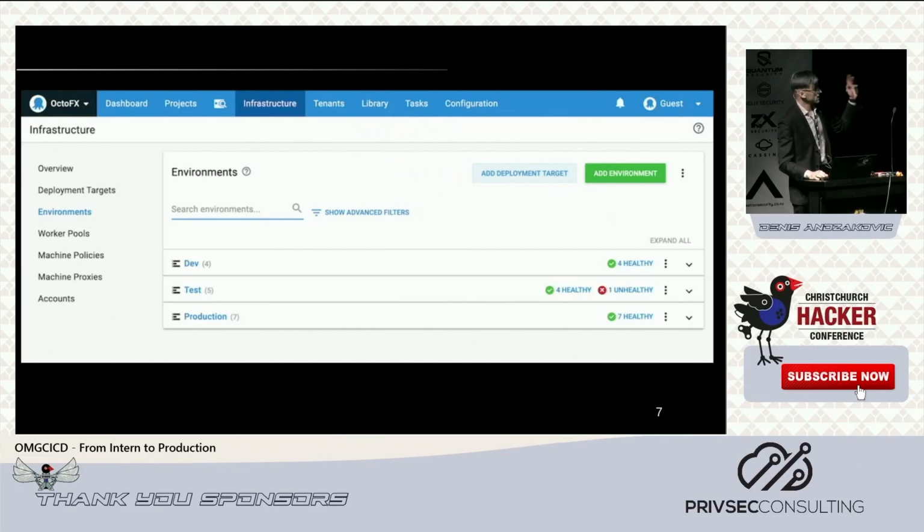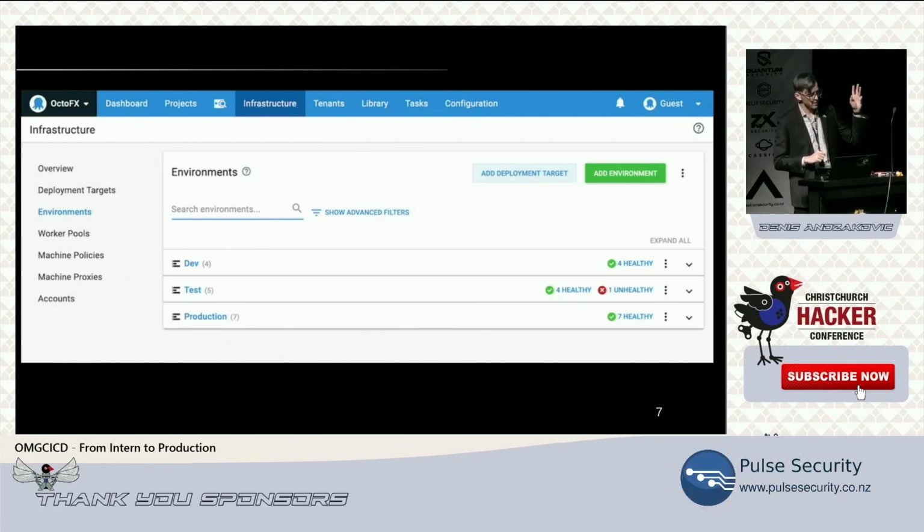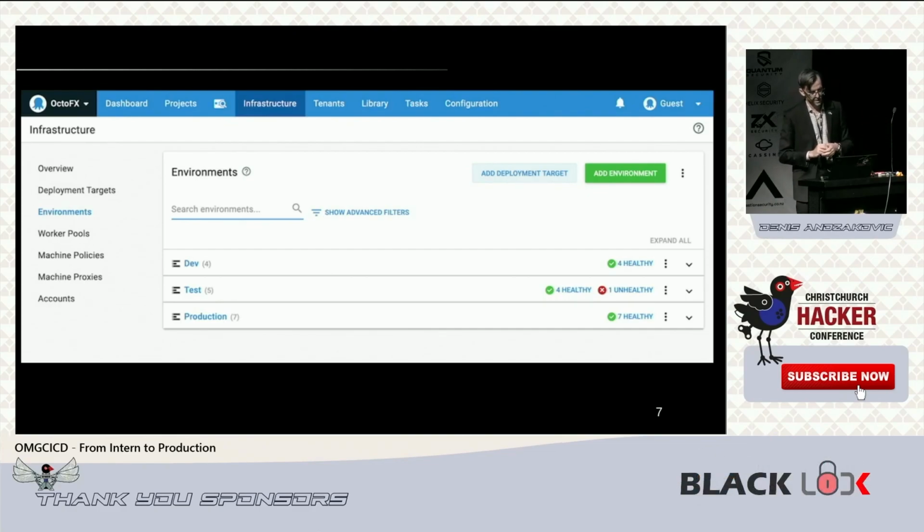Now CI/CD systems look something like this. In this case, I'm looking at Octopus Deploy. Now we have 3 environments set up here in Octopus Deploy. We have dev, test, and production, and there's going to be workers, or runners, or executors, or tentacles, as they're called in the Octopus lexicon.